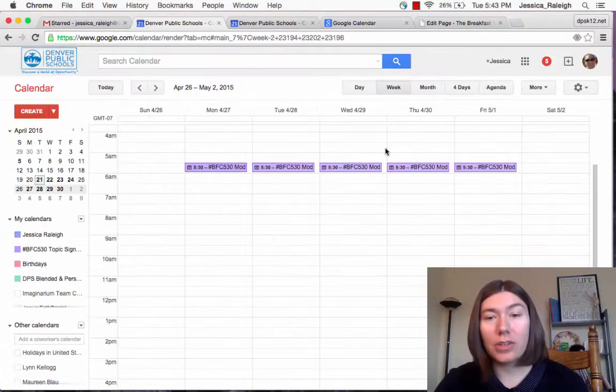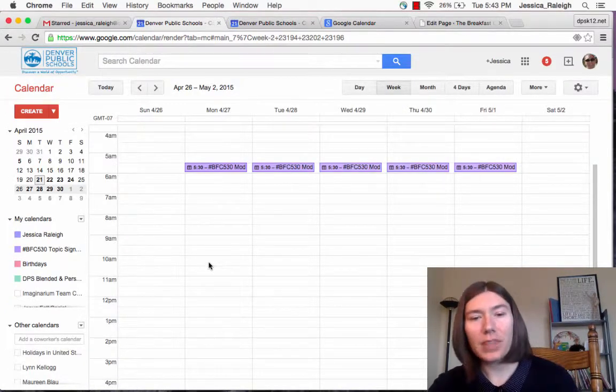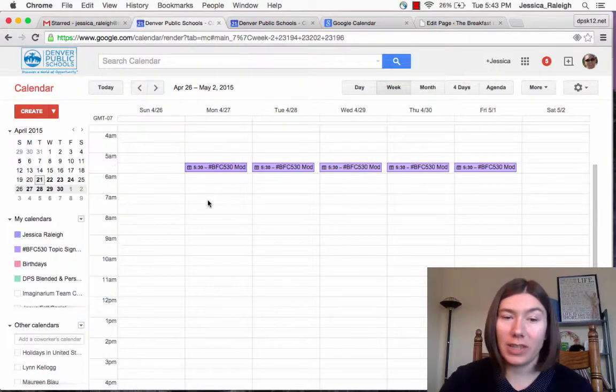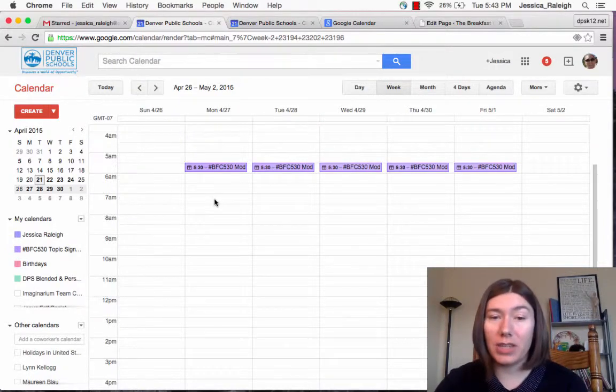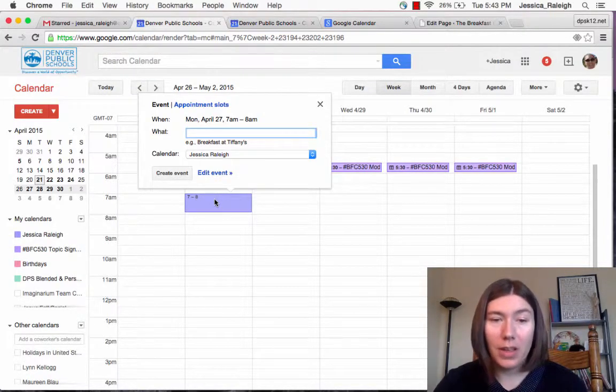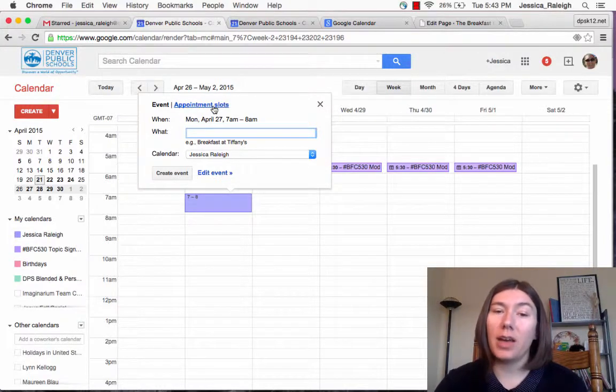I already created a calendar, so I'm going to go ahead and just cancel that. I'm going to show you the appointment slot feature itself. So all you do is choose the day and time that you want the first appointment, click on that, and then up here you'll see appointment slots.